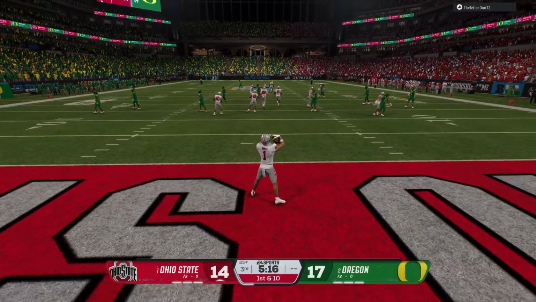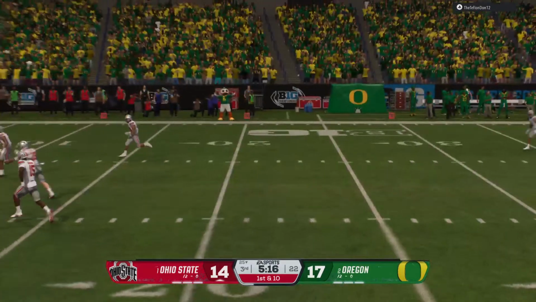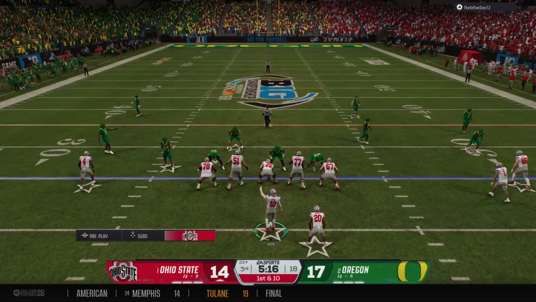And they'll just take a knee. Drive will start at the 25-yard line. And the first play of the drive now from the 25.